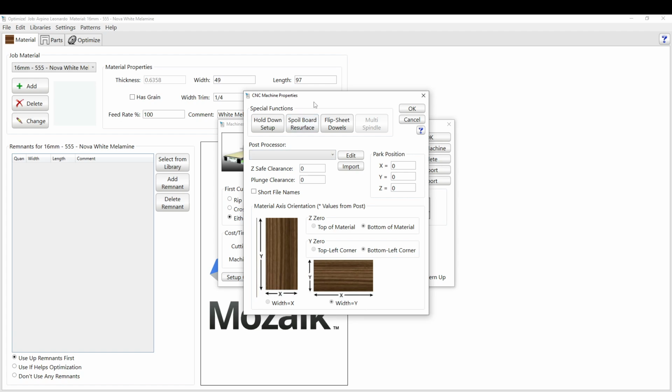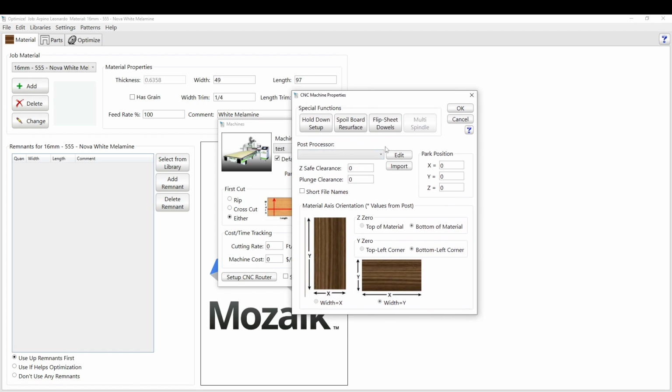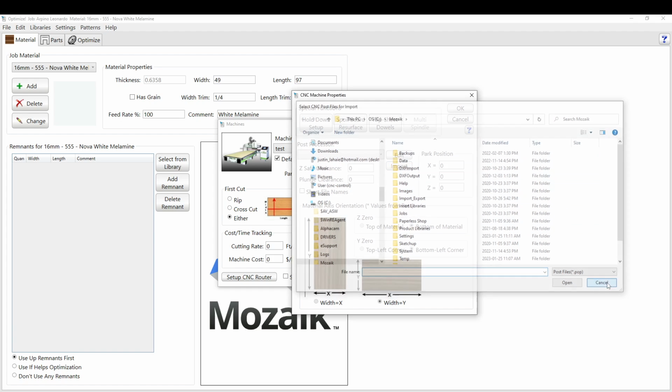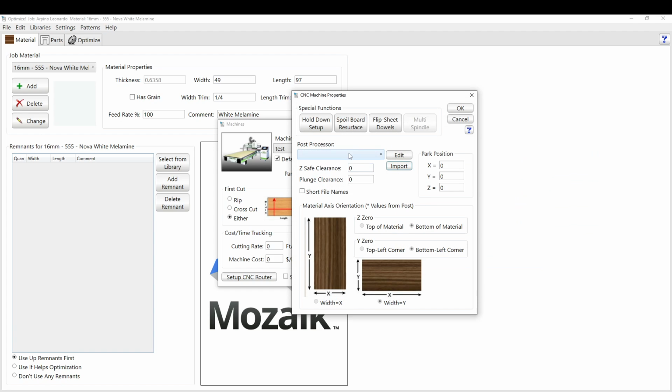Then you go to CNC, set up CNC. This is where you select your post processor. We only have one CNC, therefore only one post processor. If you're setting up for the first time in Mozaik, contact Mozaik to get the post processor. Hopefully they have one already done. If they don't, you have to get one from them, and then you have to import it from here. So you import whatever file they send to you, dump that in.